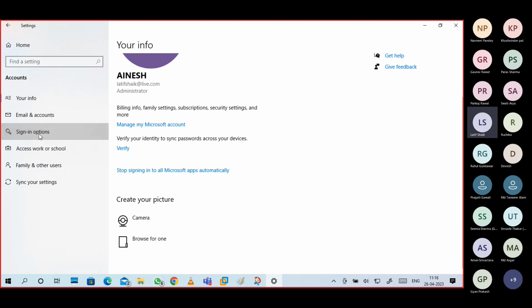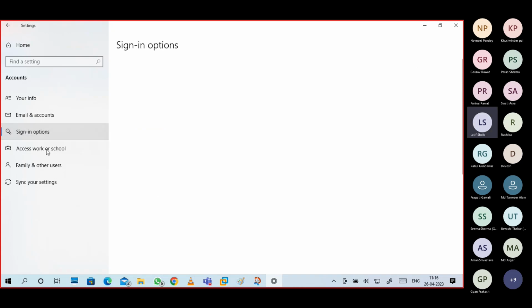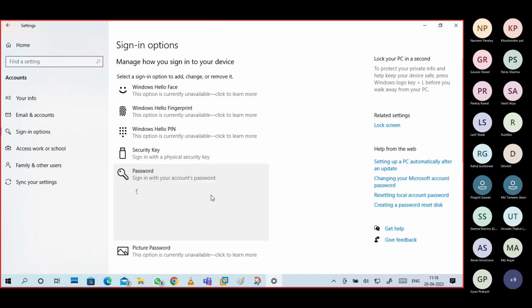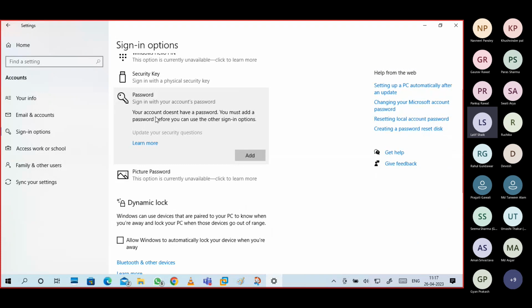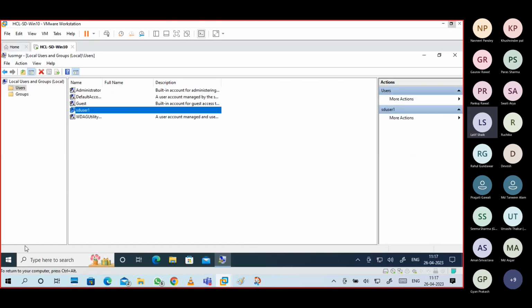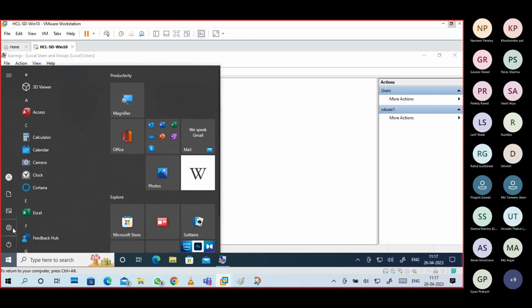So if you want to change the password, go to Sign-in options, Accounts, Sign-in options. So this is the password. We can give any other password. Your account does not have a password. You must add a password before you can use another sign-in option. You can add a password to it. You can get it from here also. Go to settings.